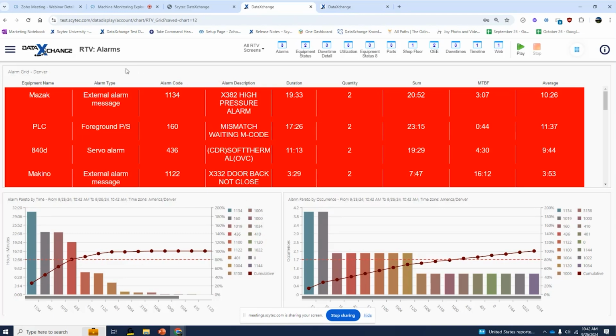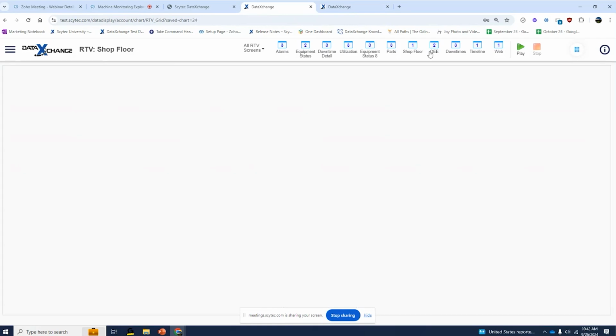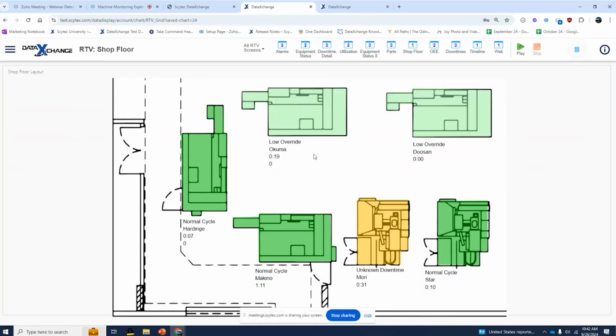And all of your RTV real-time viewer views are 100% user definable. There's unlimited screens, there's unlimited views. You can see in the top little section here how many screens are in each one of them. As I mentioned as well, we have our shop floor layout view, one that I like showing, where you can get a bird's eye overview of what's going on with your shop floor equipment, as if you were looking down on them in a schematic kind of view. So we have a Kuma that has been in a low override for 19 minutes, a Doosan that just started a low override, followed by a Mori machine that has been in an unknown downtime for 31 minutes.